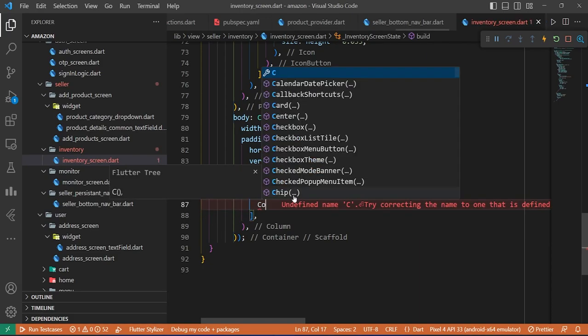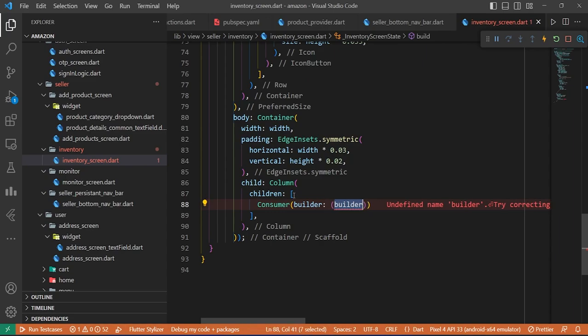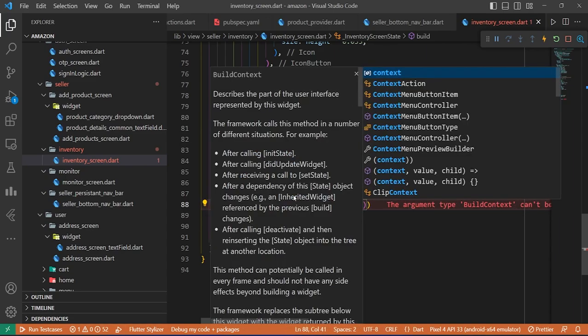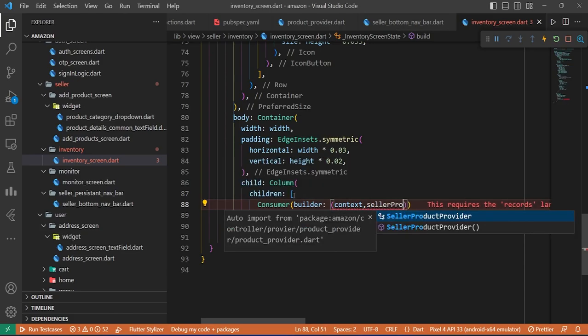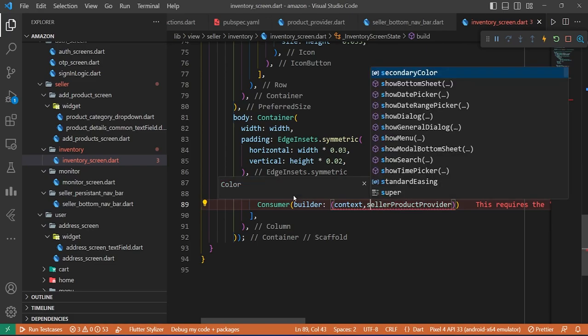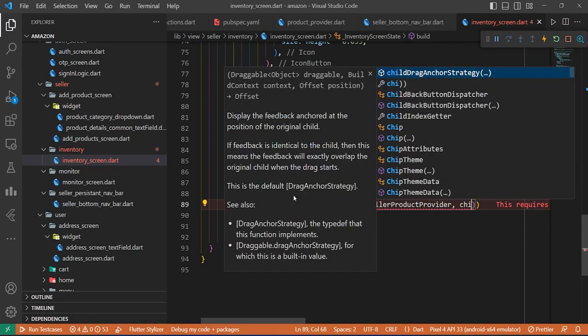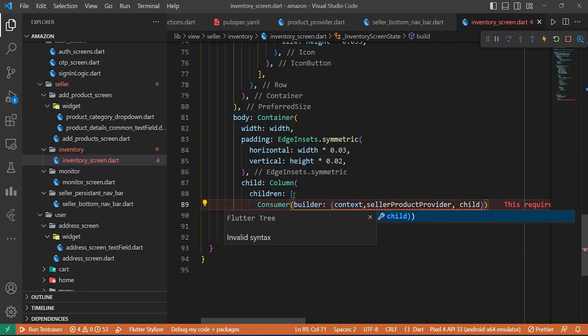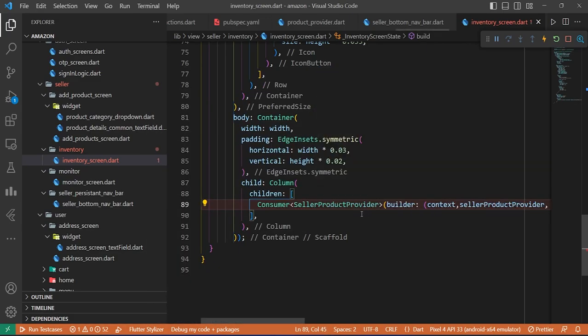Here it will be a Consumer. There will be context, and then seller product provider. Seller product provider, and the last one will be child. And here we need to add seller product provider.